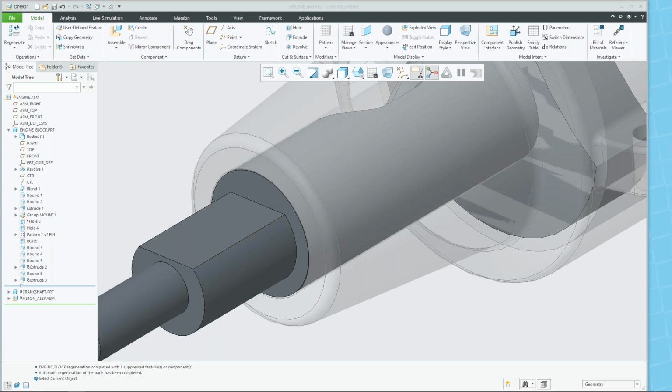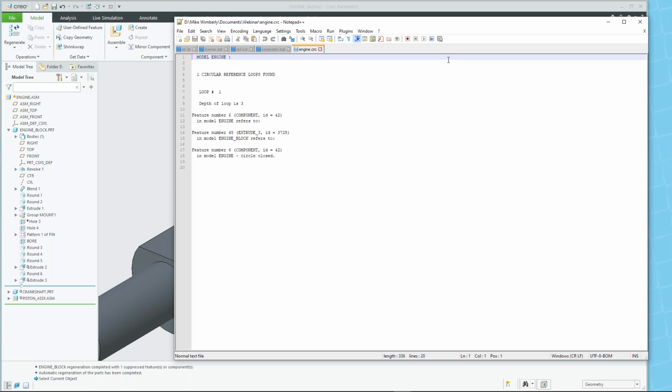So if I go into, sorry, it should be my CRC file. Yep. Inside of here, it shows me that reference loop. So I opened up in my working directory, it created this CRC file, and it says, once again, the engine references the extrude in the engine block, but it also references the extrude from the engine. So this feature 42 references this feature ID 3725, which references back to feature ID 42.